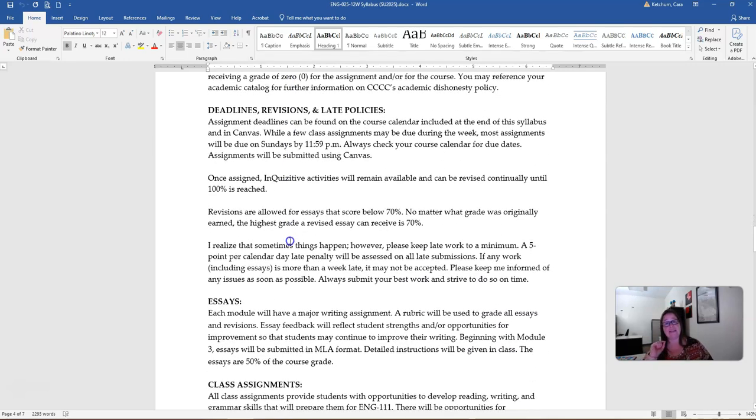All right, deadlines and revisions. I do allow revisions on essays. If you get below a 70, you can revise the essay for a chance to get a 70. That's the minimum. If you get under a 70, you can revise, but the best you'll get is 70, which is still 10 points above the minimum to pass. So you can revise essays.